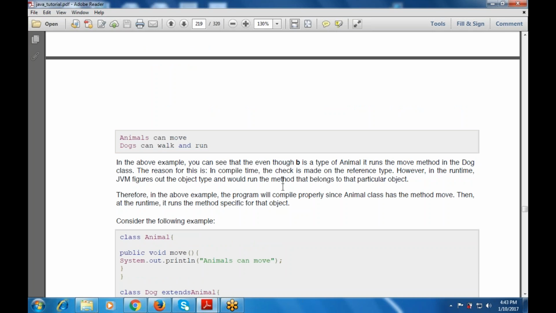The reason is that at compile time, the check is made on the reference type, not on the value type. At runtime, the JVM figures out the object type and runs the method that belongs to that particular object. Therefore, in the above example, the program will compile only since the Animal class has a method move. Then at runtime, it runs the method specific to that object.